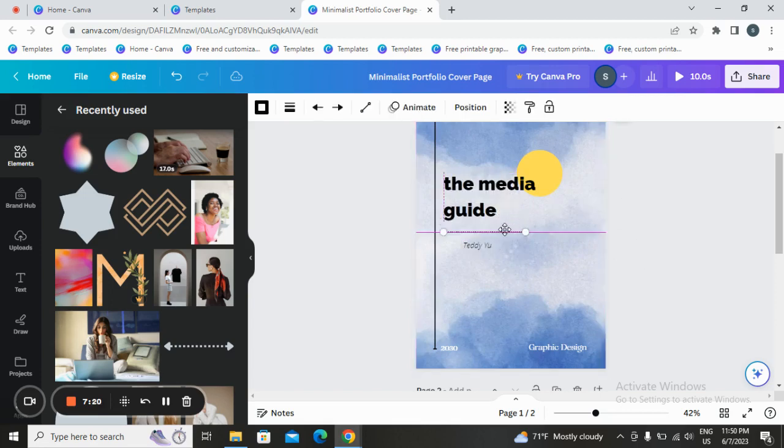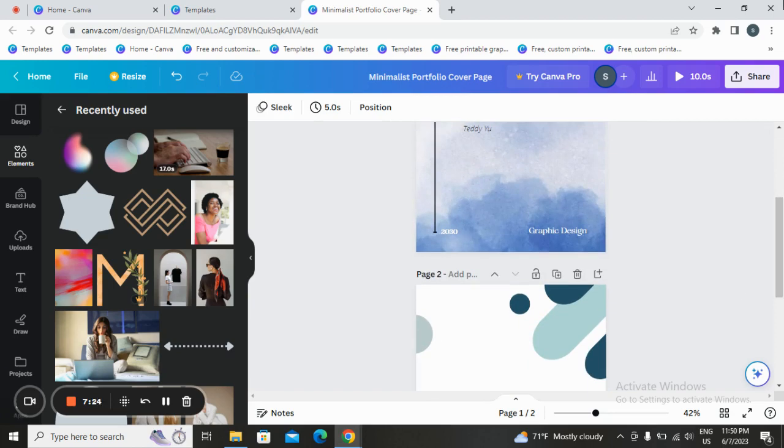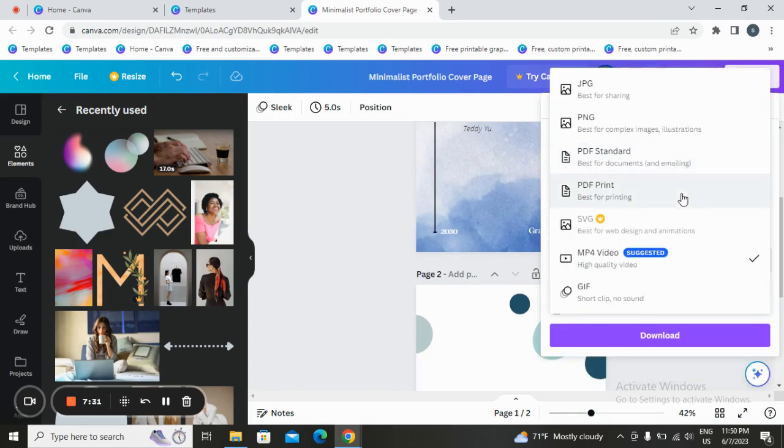Also, you have some designs here. You can add wherever you want. And this is it. Once you are satisfied with your design, you can click on the share icon and click on download. Choose a file. Canva offers different formats, and choose one. Once you are done, click on download.